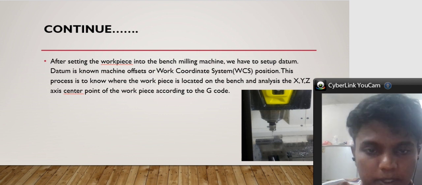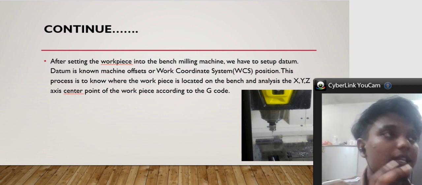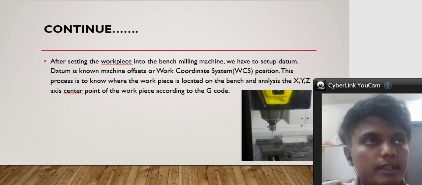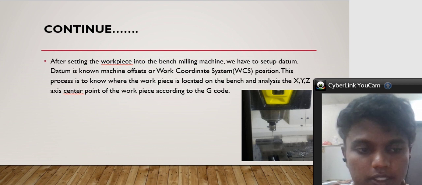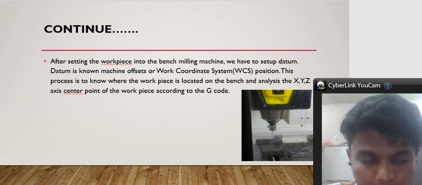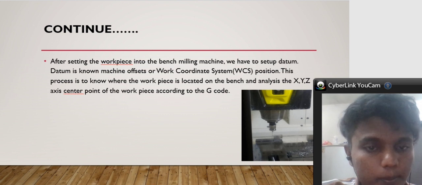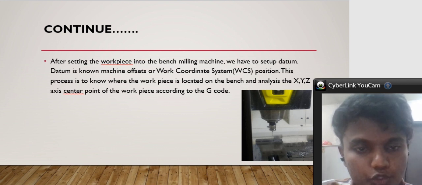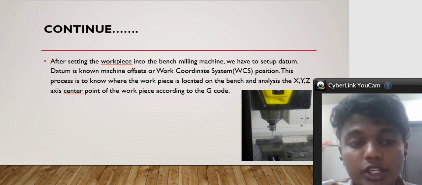After setting the workpiece onto the bench of the milling machine, we have to set up the datum. What is a datum? A datum helps to measure the x-axis, y-axis, and also the z-axis. It is known as a machine offset or work coordinate system (WCS) position. This process is to know where the workpiece is located after we fix it onto the bench, at the center point of the workpiece according to the G-code.